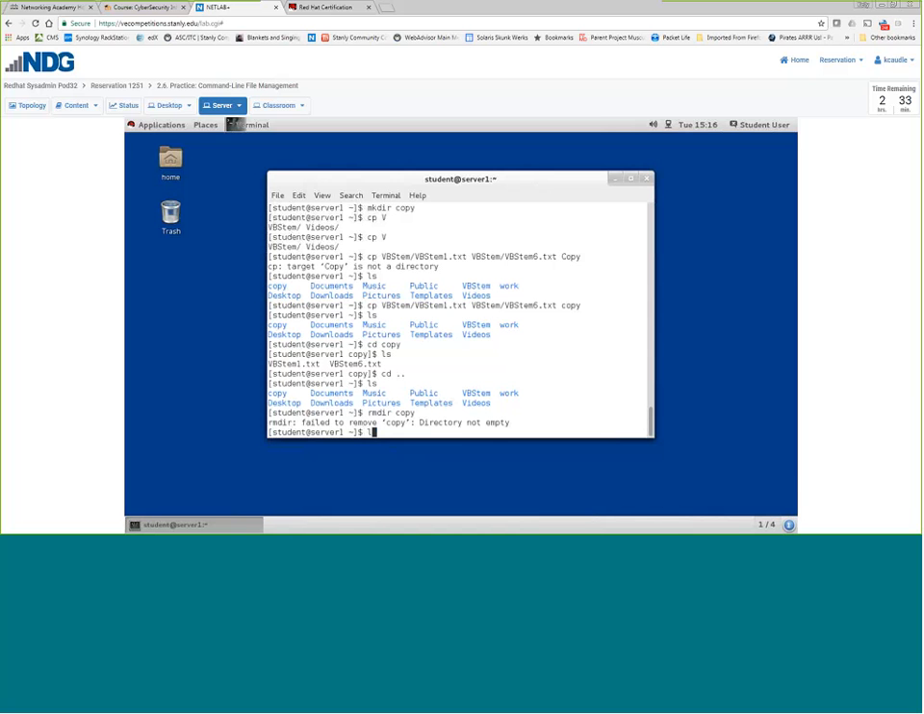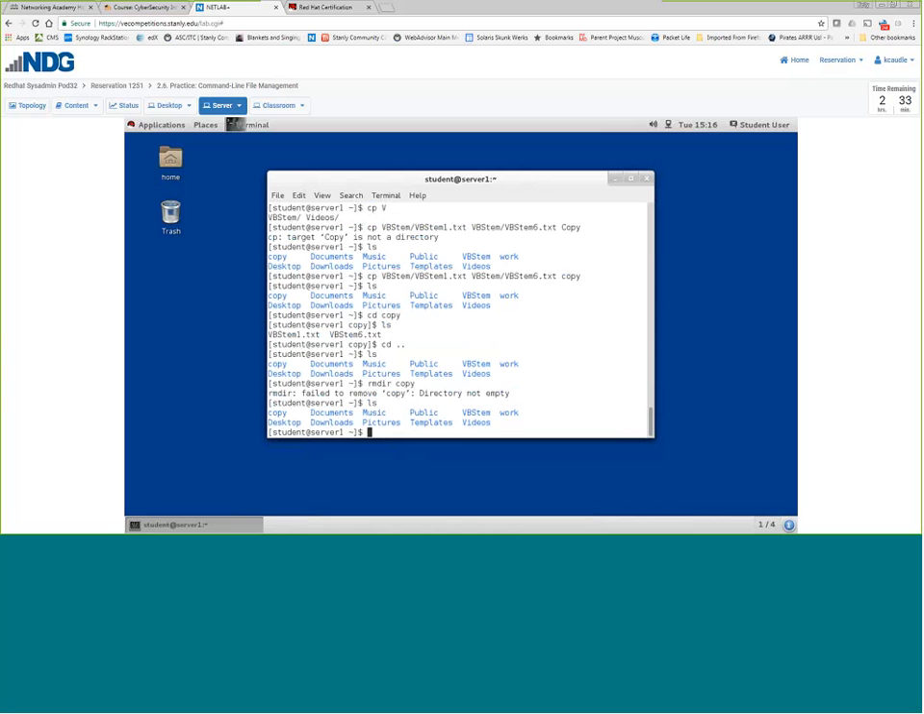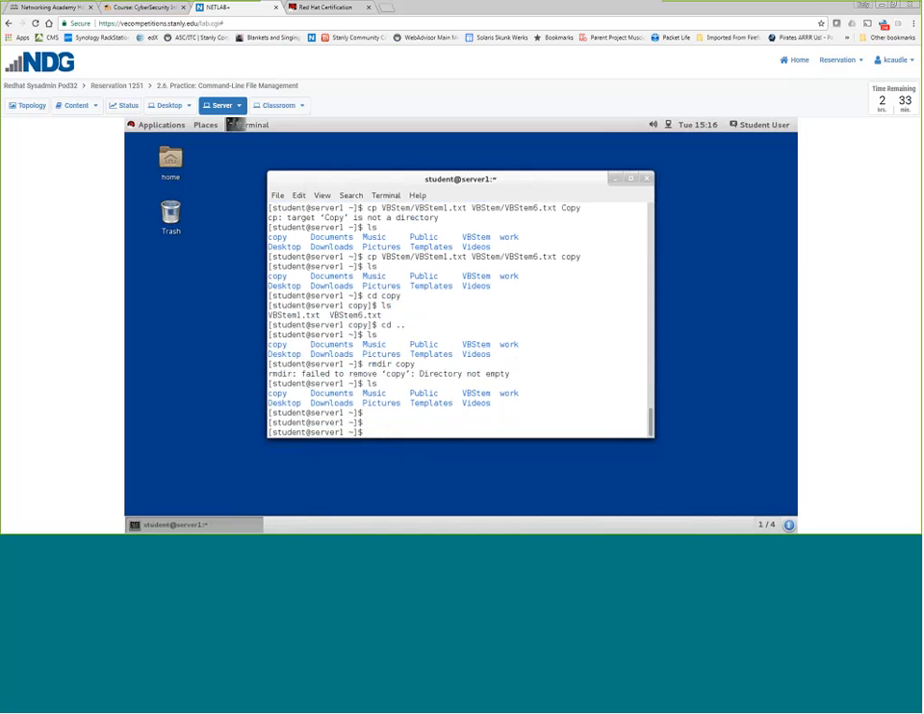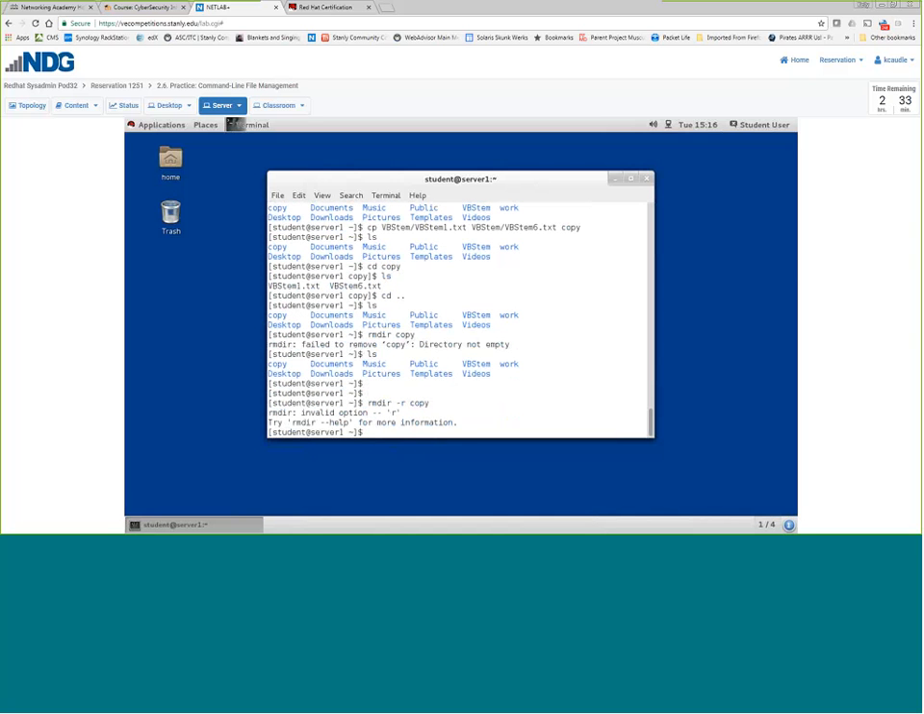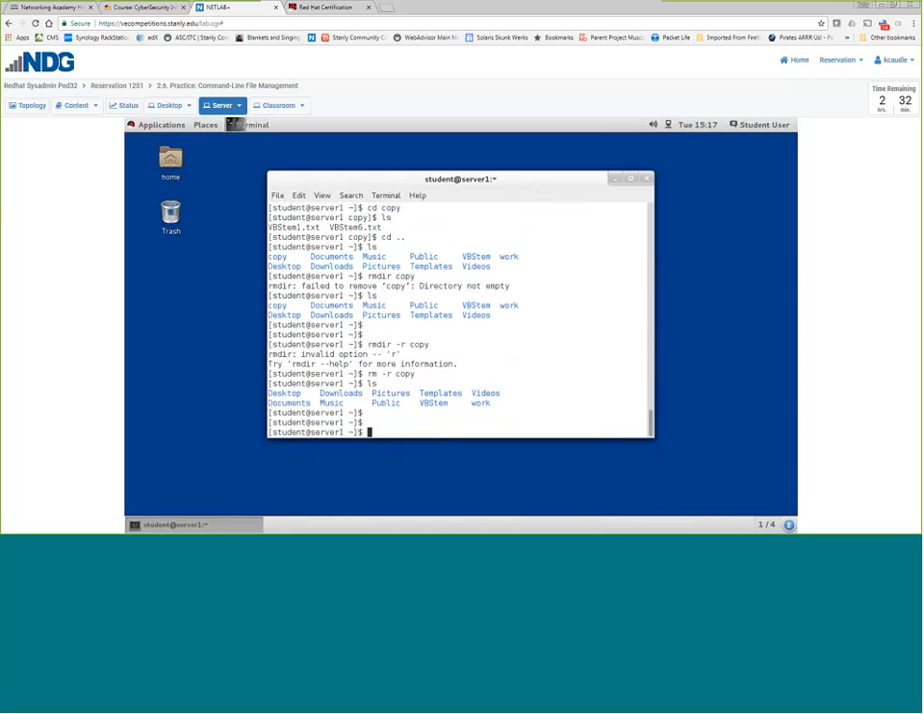Okay. Well, on mine, I messed up. You'll notice mine's lowercase c. But if there are files inside of it, you've got to do -r copy. Well, maybe rm, not remove directory. rm -r copy. Now you'll see it got rid of it for me.